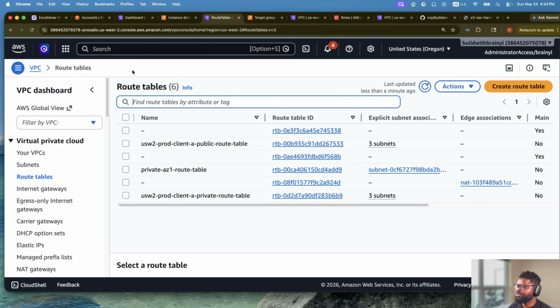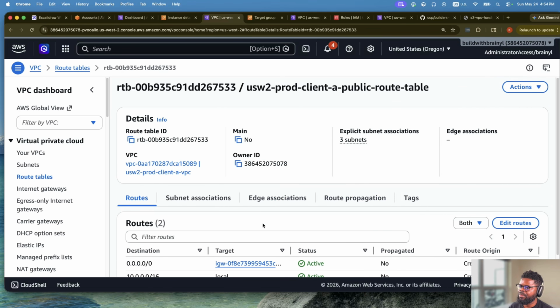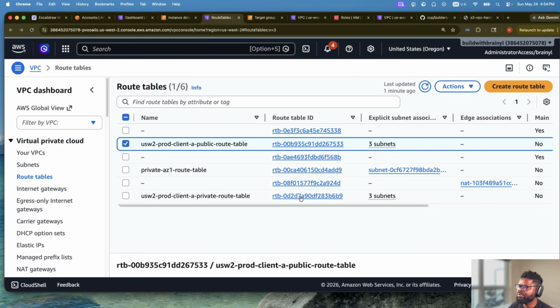Sorry, what was I checking? We're looking at the private. We've done private. We only have one private route table, right? So we've done it for public. Public is fine. We need to do it for private. So we'll go to private.